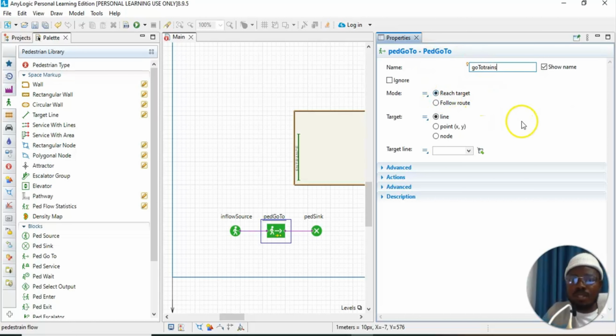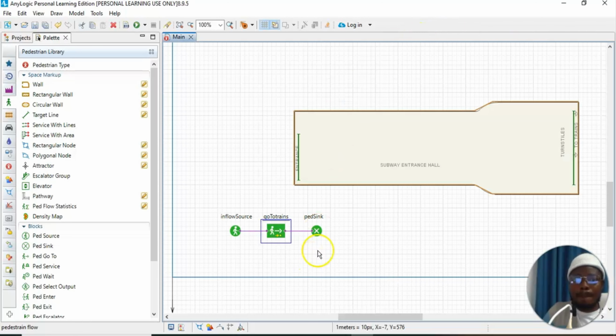Then which target will leave this? That's the line, then the target line. What's the target line? Since we are moving to the train point, we can change it to the target line. That is the destination point, and that is it for that. So we can see the name has changed, go to trends.